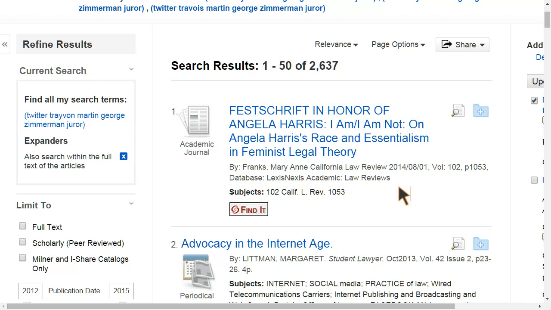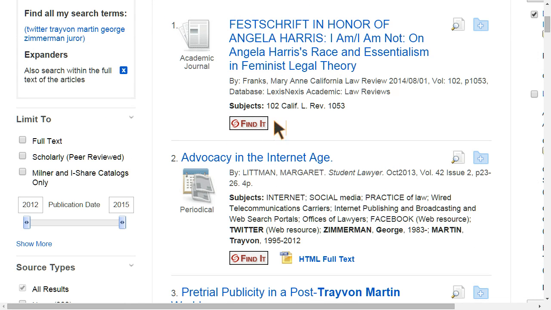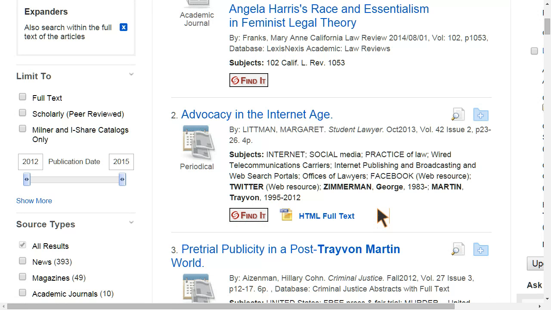All right, first one, we're looking at race and essentialism and feminist legal theory. Twitter, social media, these topics are not in that title. All right, advocacy in the internet age, this is looking closer at our approach as writing researchers. But it's not specifically about George Zimmerman or Trayvon Martin. They're listed among the keywords. We've got Twitter, so here in this article, they're probably using it as an example.